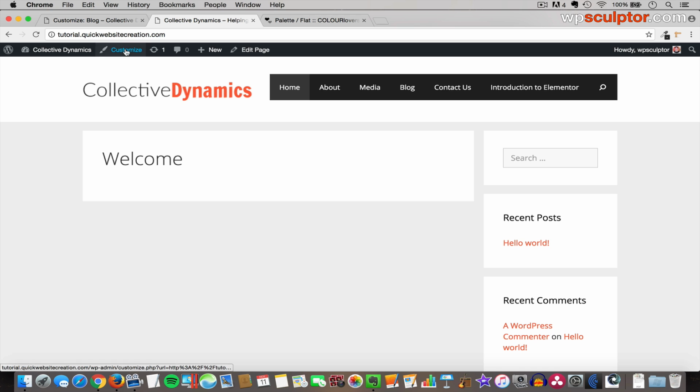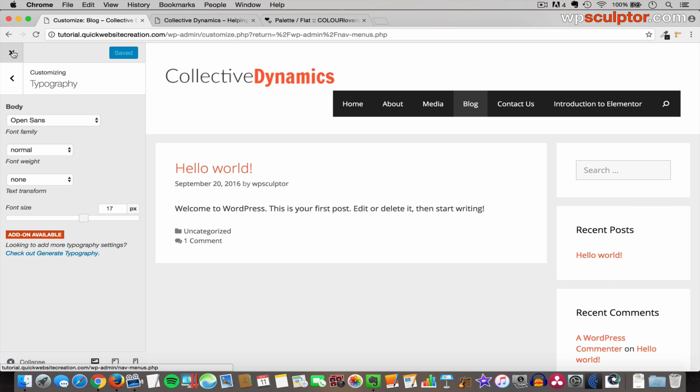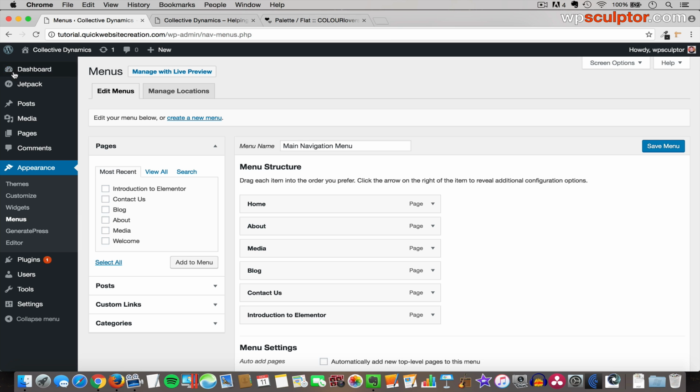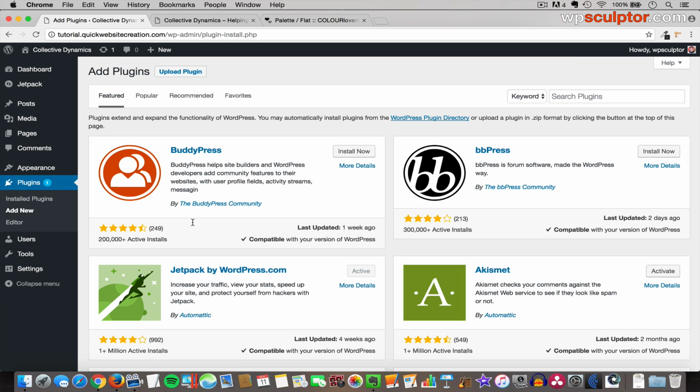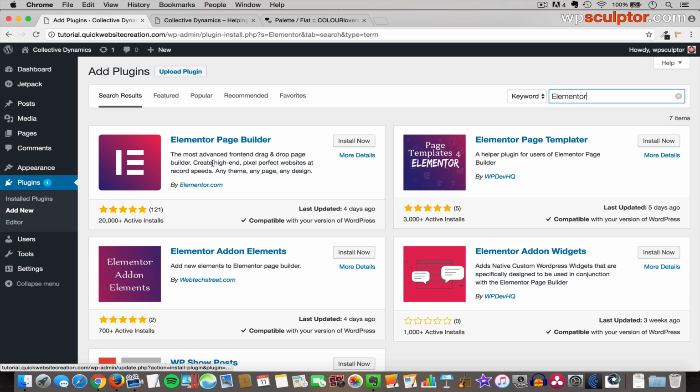So to do that, let's go back to the back end, and we're going to exit out of these theme options, and we're going to go to plugins and click on add new, and then come over to the top right, and we're going to type in Elementor. And we want the Elementor page builder in the upper left here, so we're going to click on install now, and then click on activate.